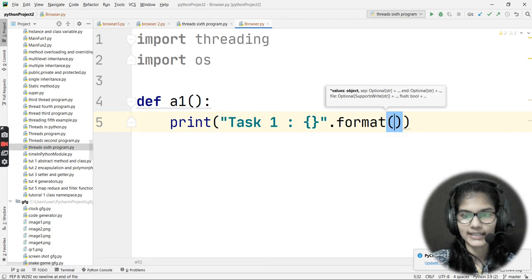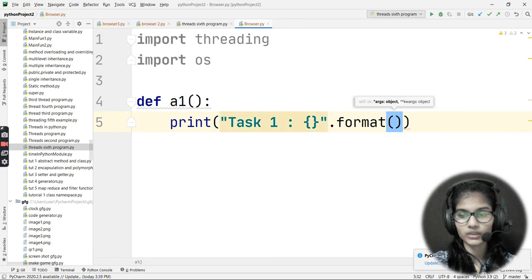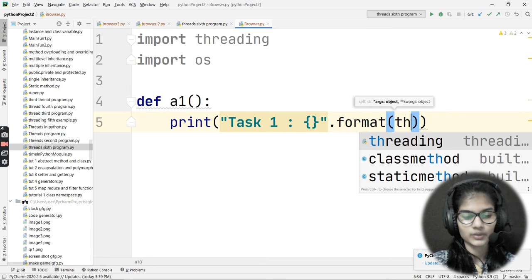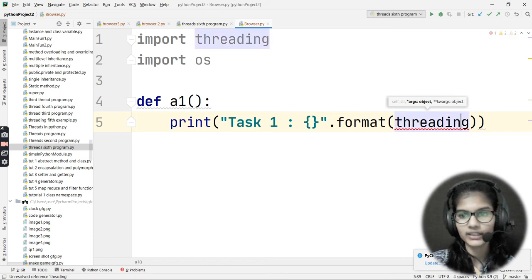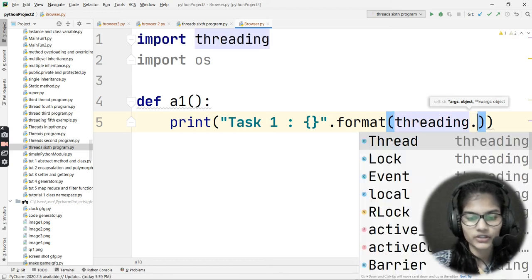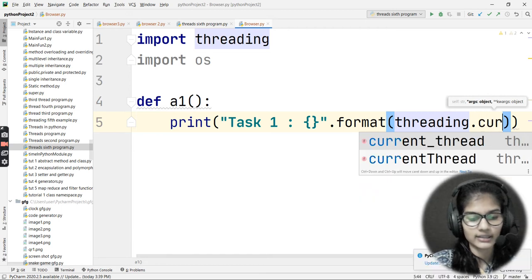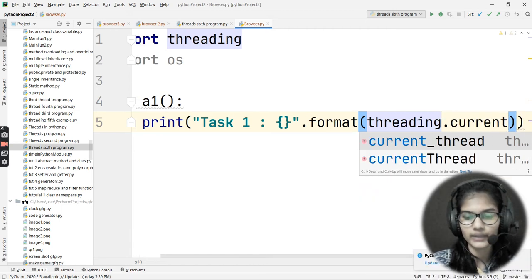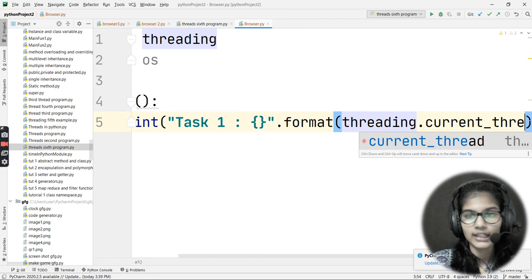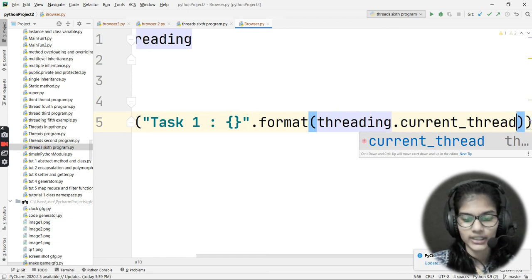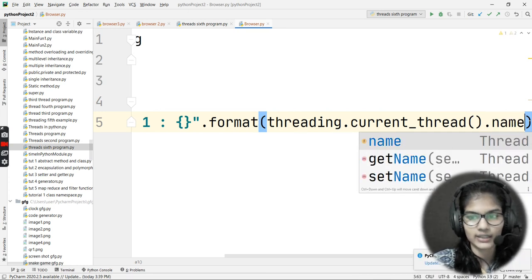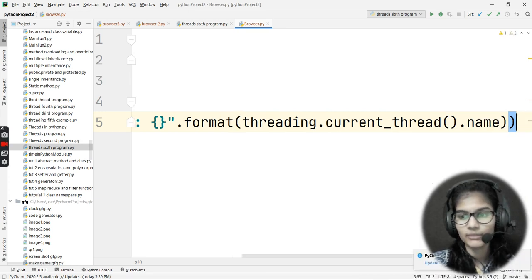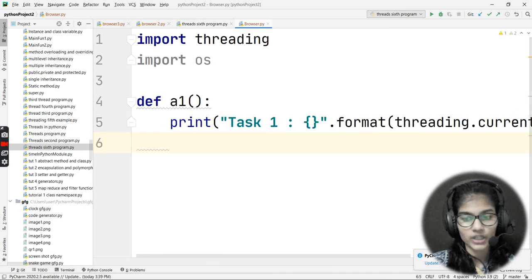I would put the bracket here, and inside that bracket I would put threading. Okay, threading. Just let me write the R as well right here. This threading, and after that I would put a dot here and write current underscore thread. Okay, threading dot current underscore thread. I will put the bracket here, put a dot, and now here I will be writing the name, right? That will help me print task 1 which we have given here.